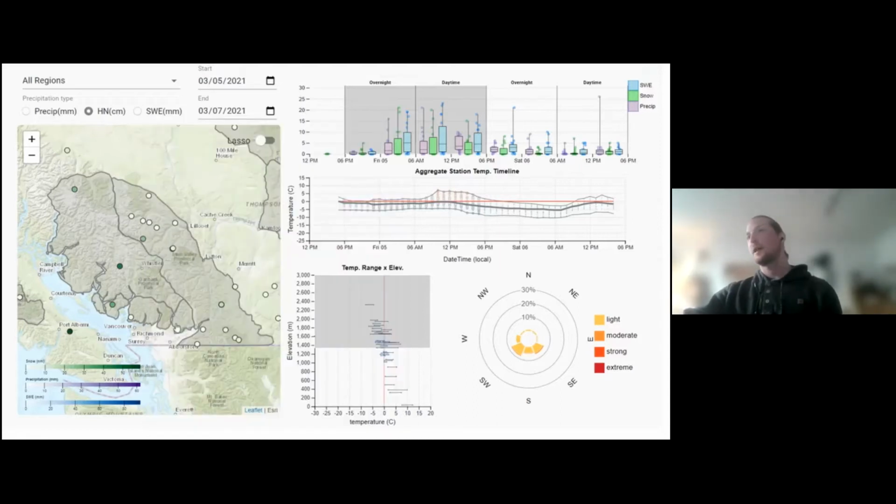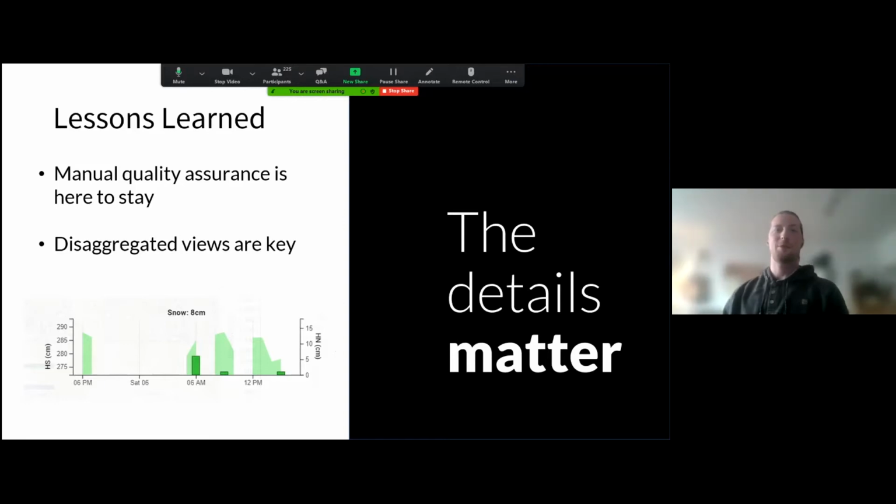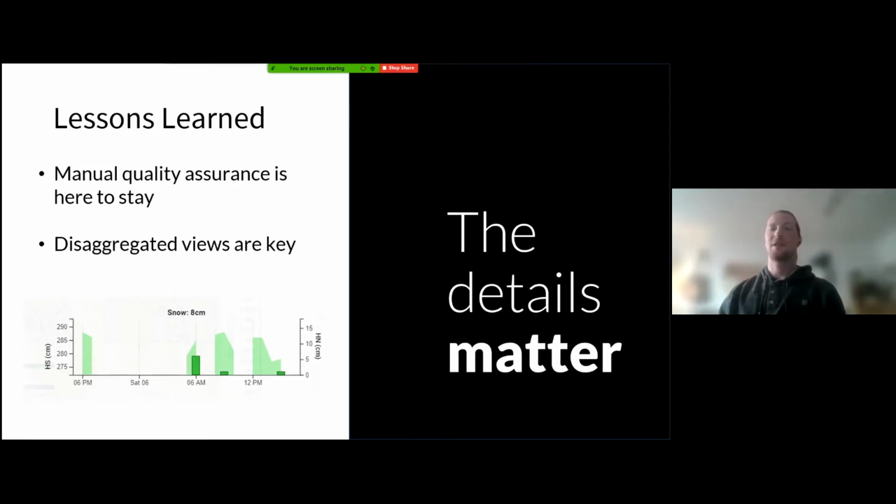And that was a big lesson for me, at least. It was that the manual quality assurance is here to stay, and getting a sense of what's happening at each individual station is really important. The aggregated views, the summary statistics that we were showing, they're good for showing major events, but to get a really good sense of what's going on, going down to each individual weather station is still pretty important.